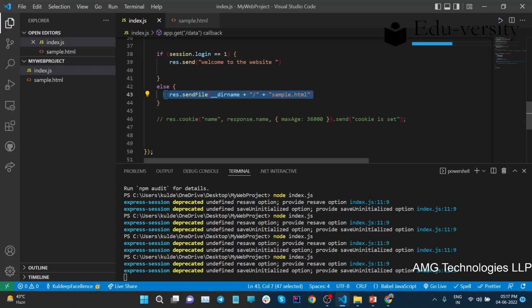Now in the next module, we'll discuss how to set up a database and how to store that form data, that login data, that sign up data into the database. We'll be using a MongoDB database in the project. We'll discuss all the basics and advanced concepts of MongoDB and how to connect MongoDB with the help of Node.js and Express.js. So thank you for watching this video.